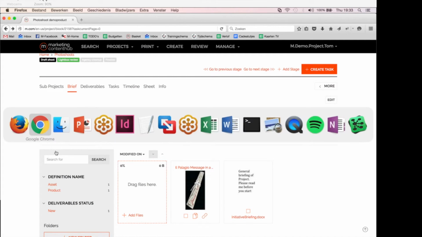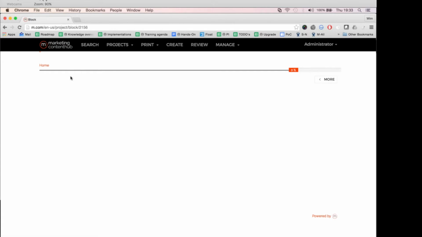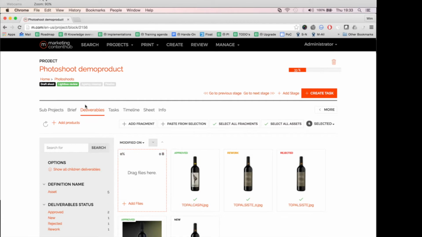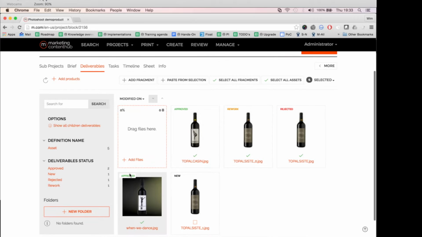And again, if I now switch back to the project from a project manager point of view, you will see that depending on what I've done as the art director, I have a status approved, rework, rejected. So another step in this flow could be to create a task and assign to the photographer to rework this file, so to upload a new version. I won't do this in this demo because it would bring us a bit too far.